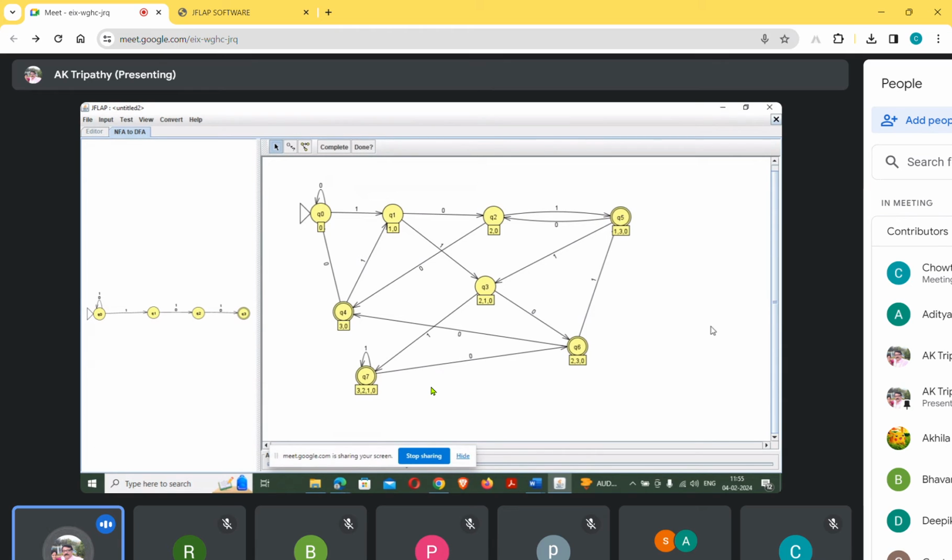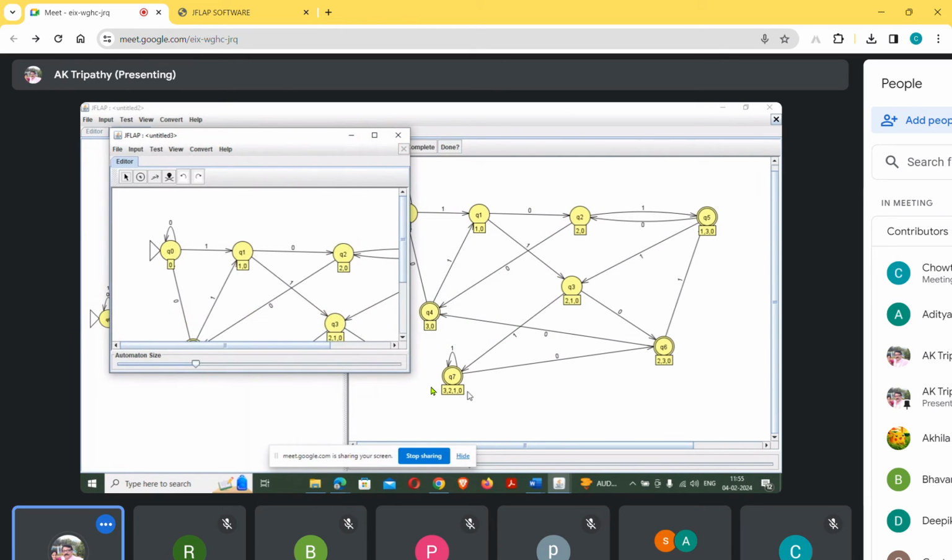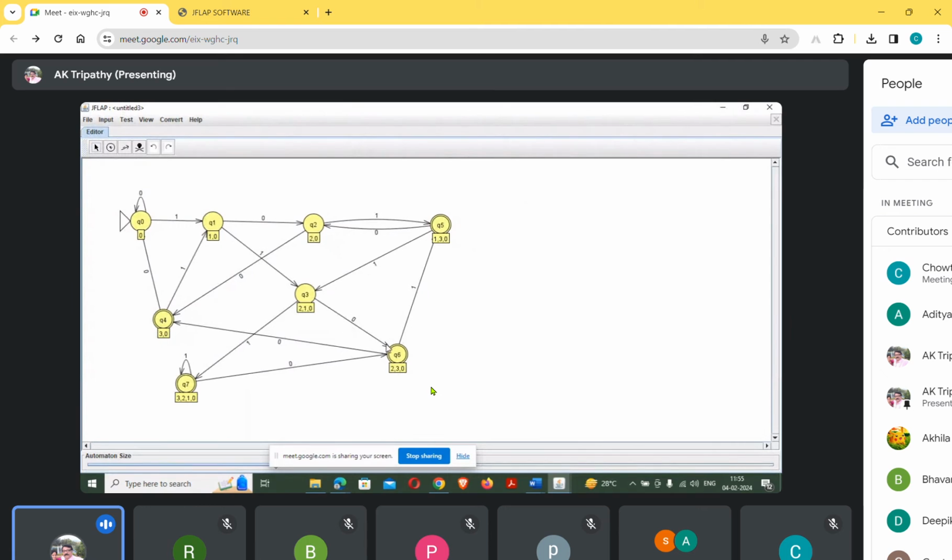Did you see this? This is your NFA, and this is the equivalent here. Done. The DFA is fully built. It will now be placed in a new NFA. So this is placed here and I will paste it.